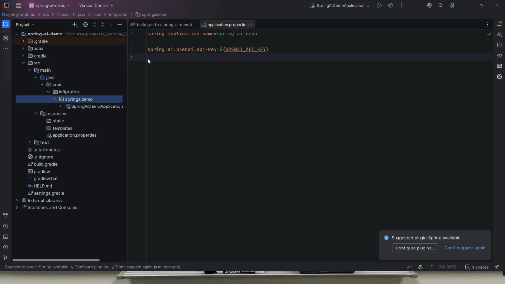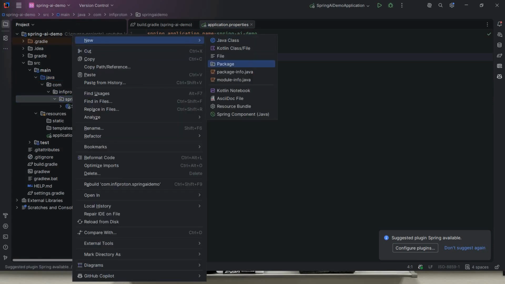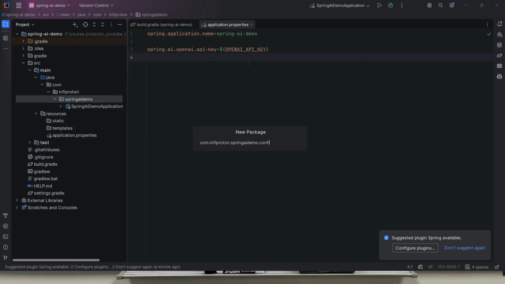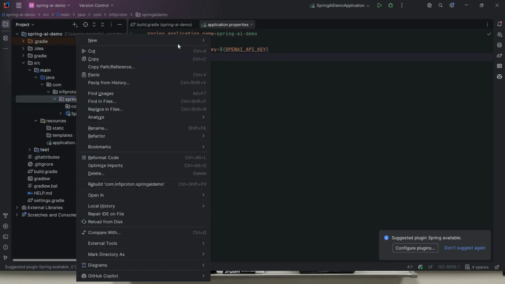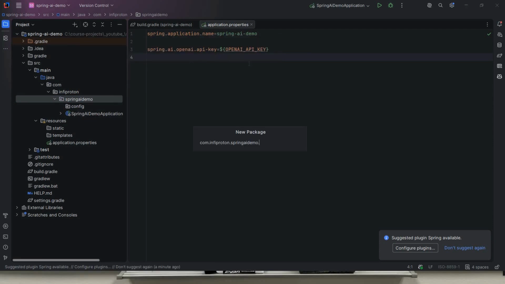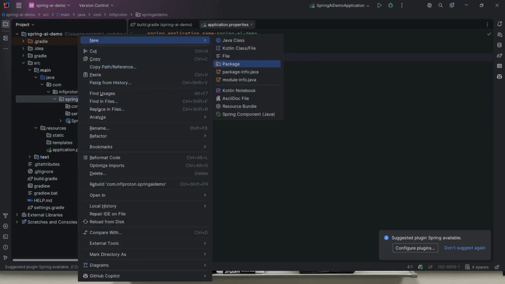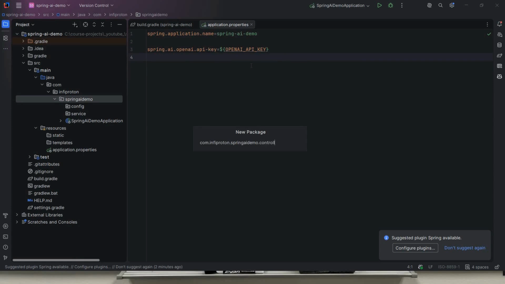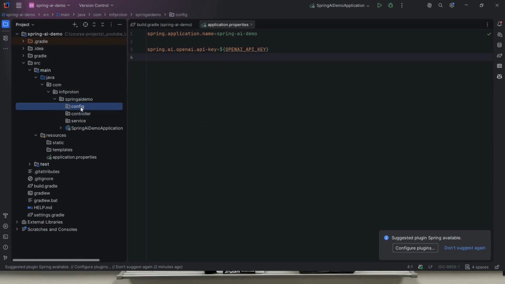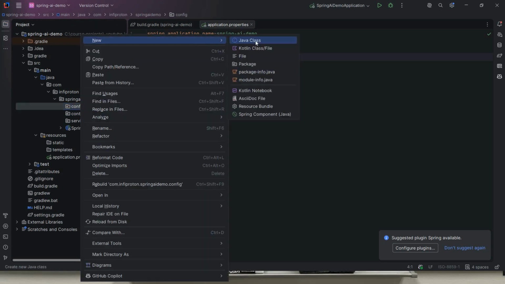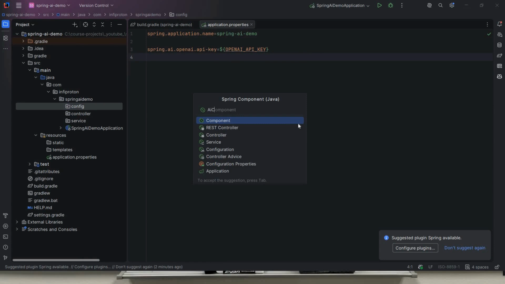Let's create the packages that we need. First, we need the config, service, and the controller. Let's start by creating our config class. We will call it AI config.